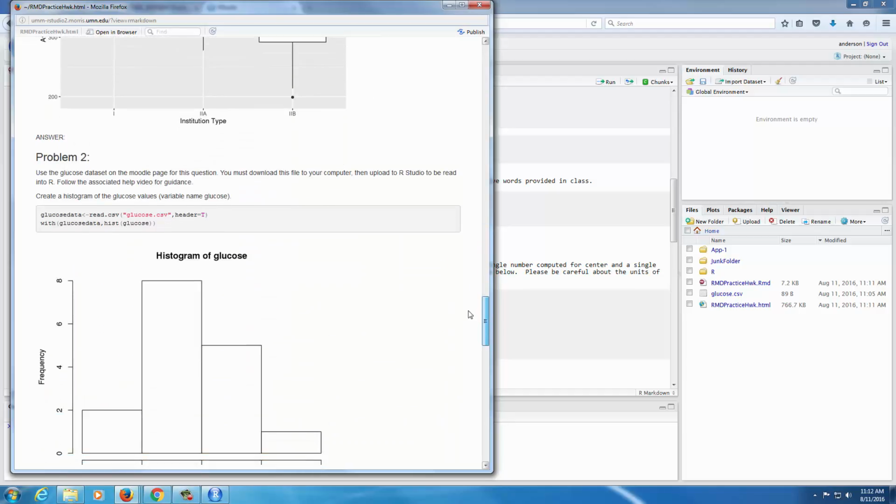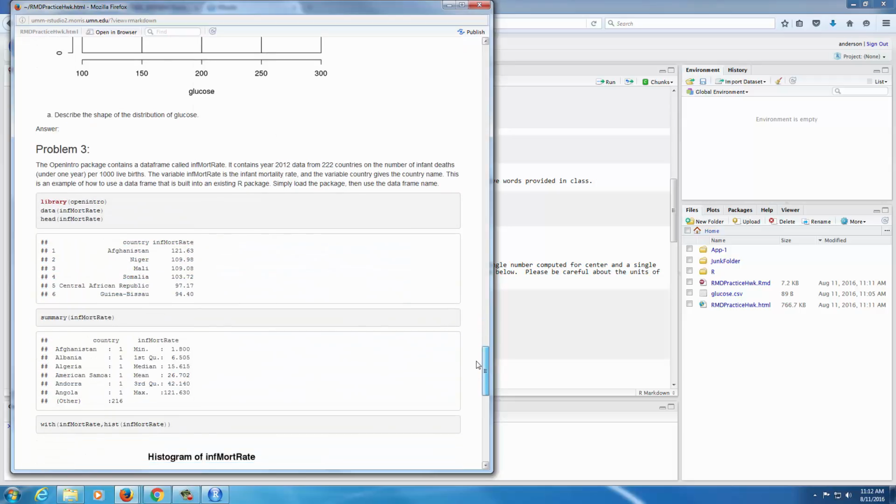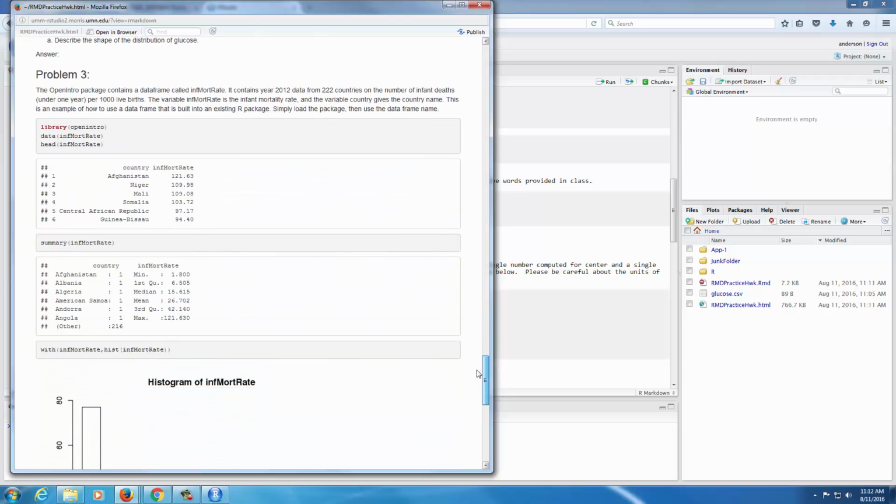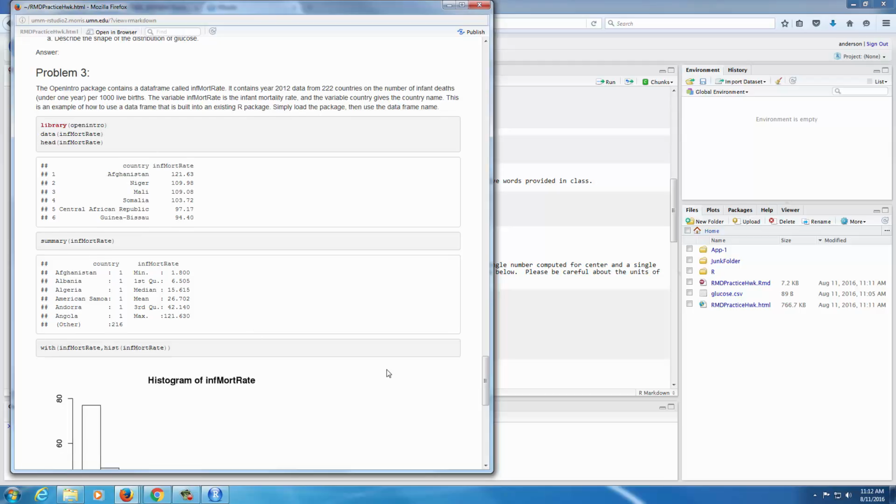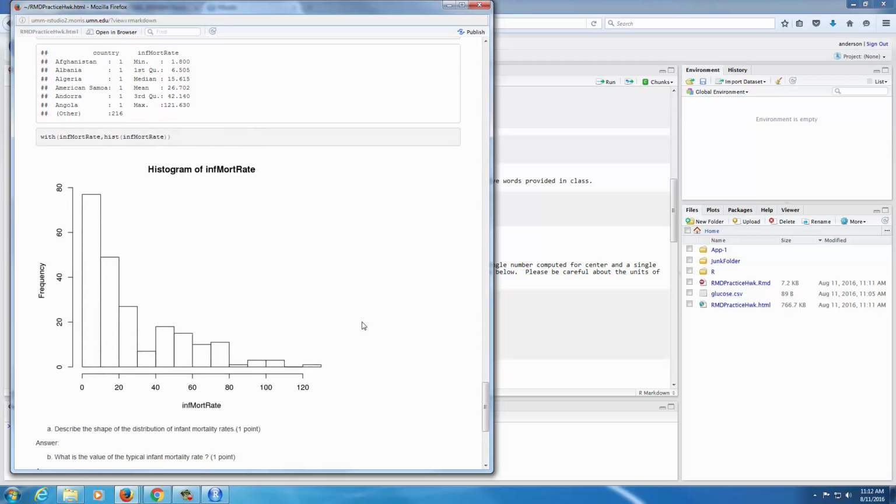And then if you go to the very bottom, you'll see in problem 3 that I opened a data file that was in the Open Intro package. It's a built-in part of the Open Intro package on infant mortality rate. It's a data set called INF Mort Rate, and it gives infant mortality rates in a bunch of countries.